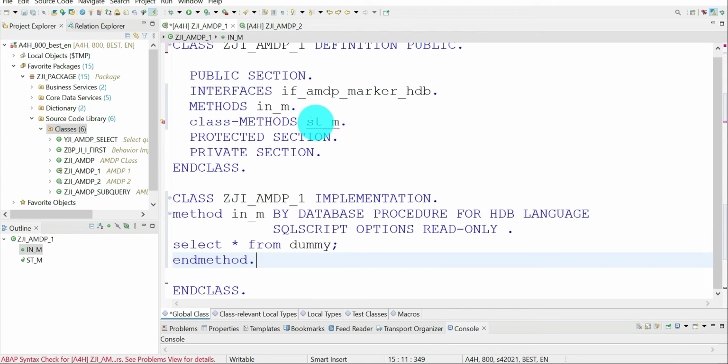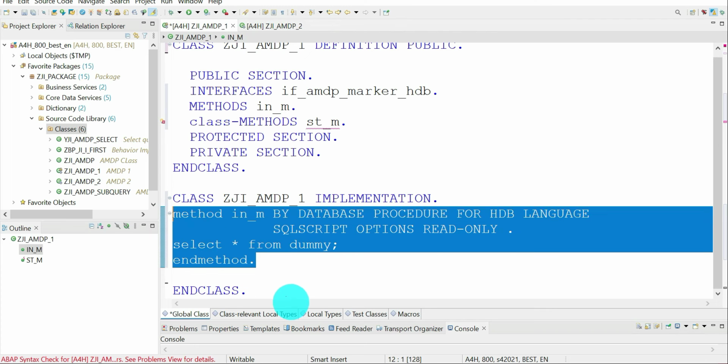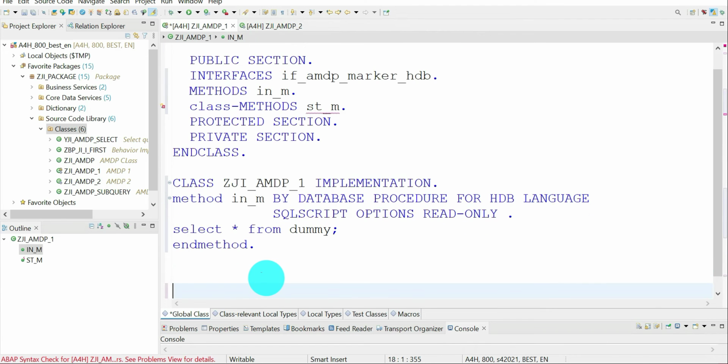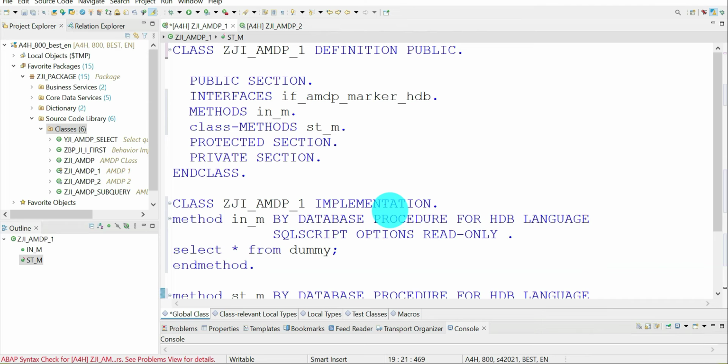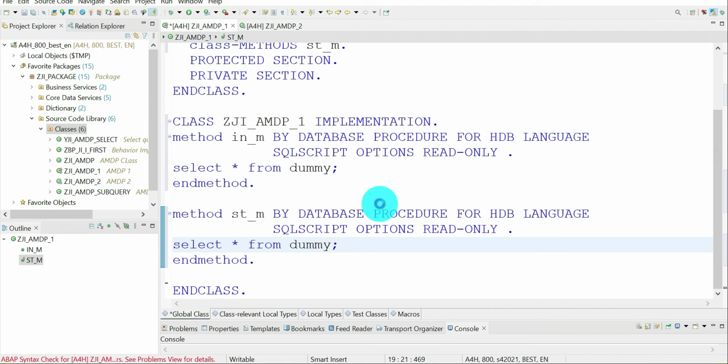Okay, so instance method is ready, then static is pending. Let me have the same. Static. It's almost done, right? So let's save this, activate, and try to call in AMDP2.